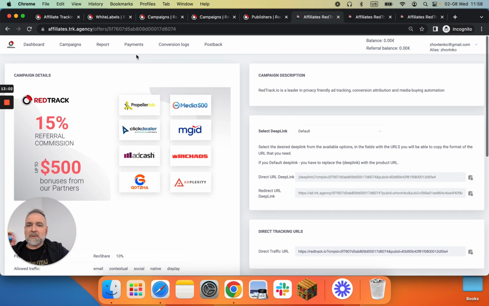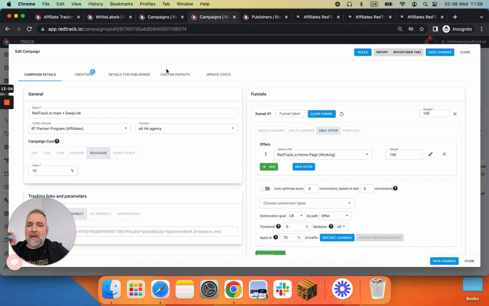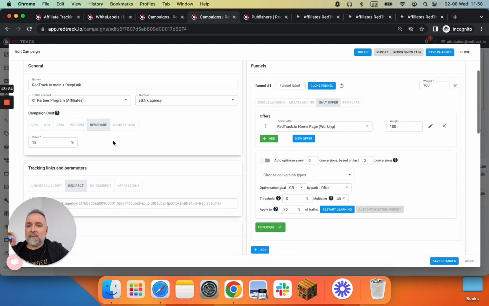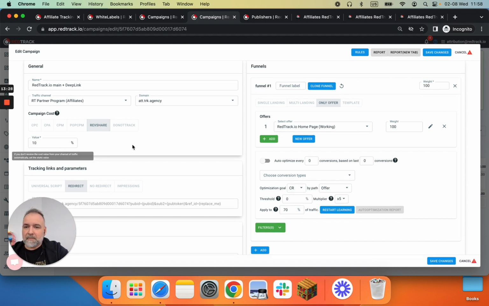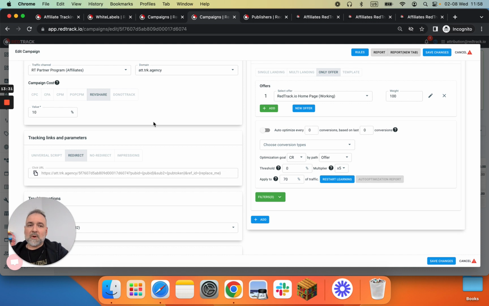And then the last part is custom payouts, because if you have different payout options for different conversion event types, for different geos, operating systems, or whatever your partner program parameters are, you set those custom payouts here. So let's start with the basics for the publisher campaign. We have a rev share campaign with 10% rev share, so we can change it right here, and we save it.